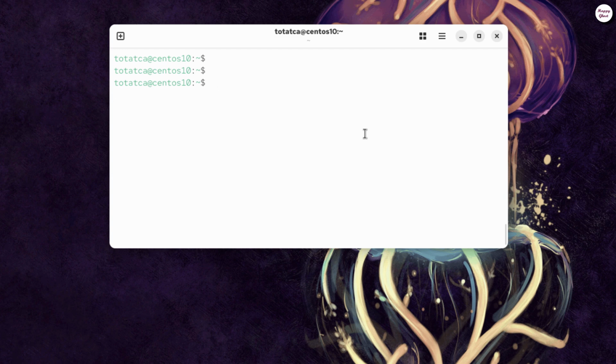Next, let's start both SMB and NMB services so they can begin running right away. This step ensures Samba can handle file sharing requests and make the server visible on the local network.